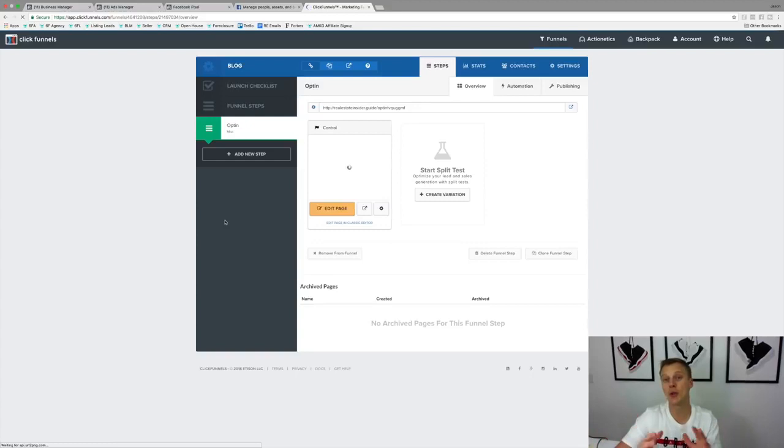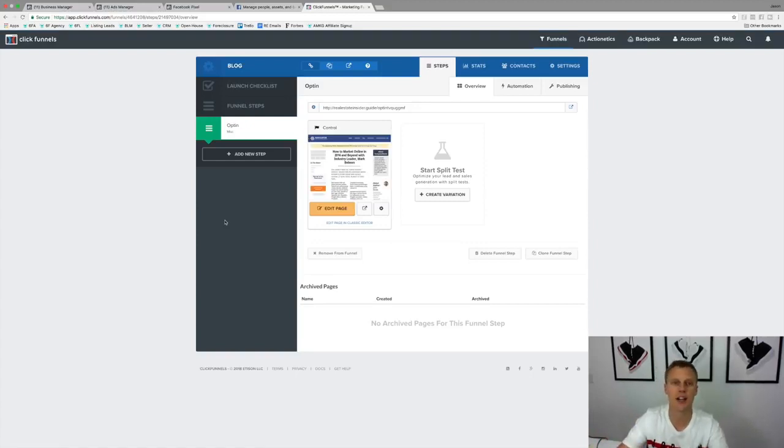All right guys, so I'm just going to show you a couple of quick examples here. This is very commonly used, ClickFunnels, so I just want to show you guys where to go and put the Facebook pixel on your funnels here. So there are 2 places to do it.